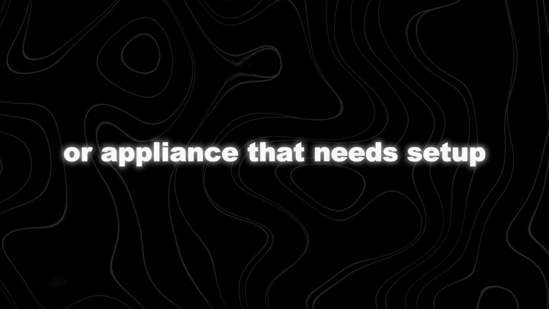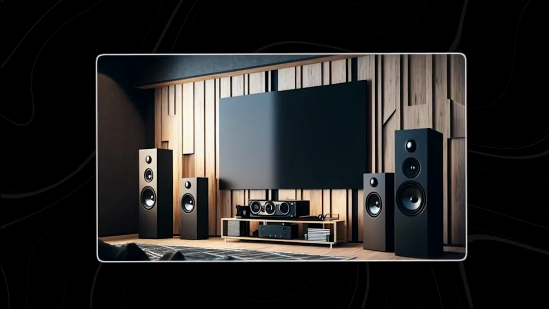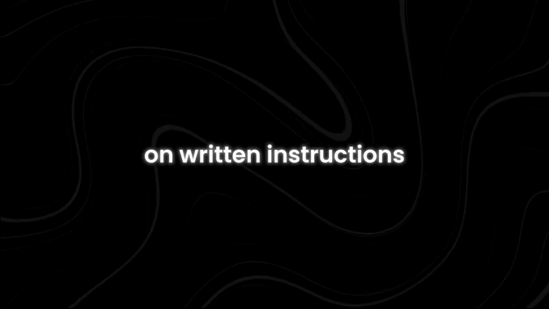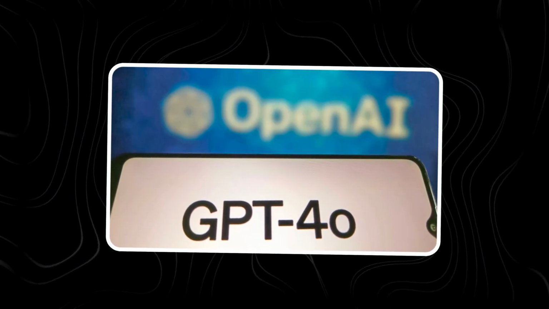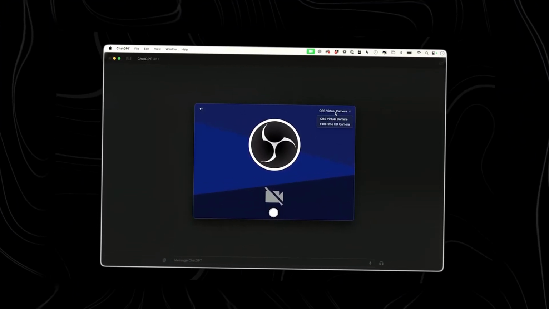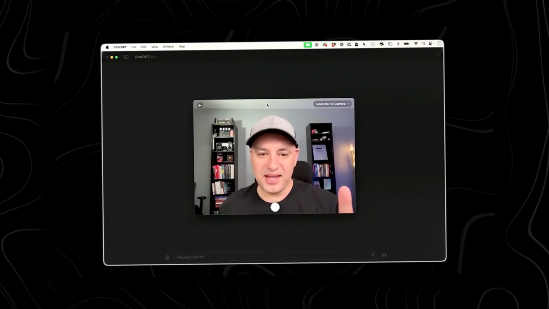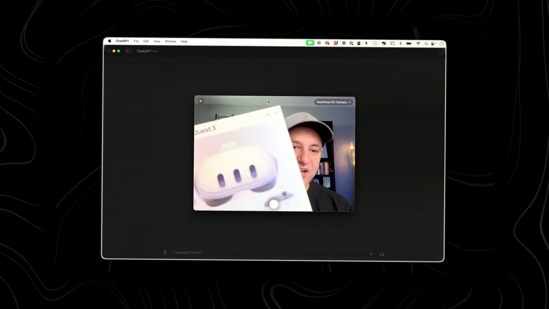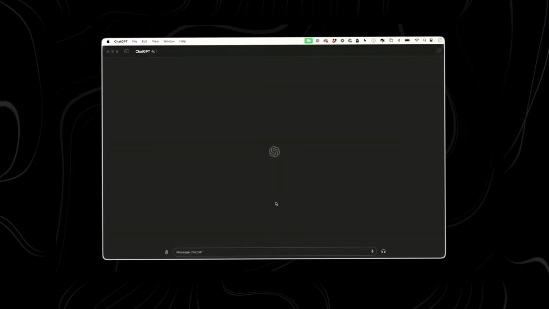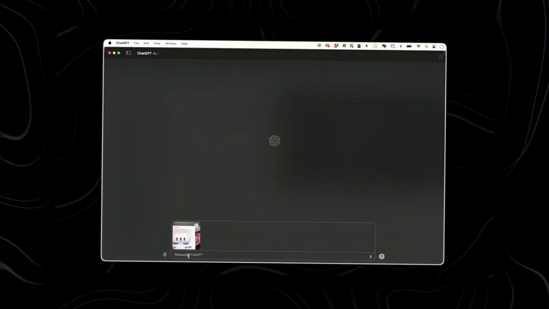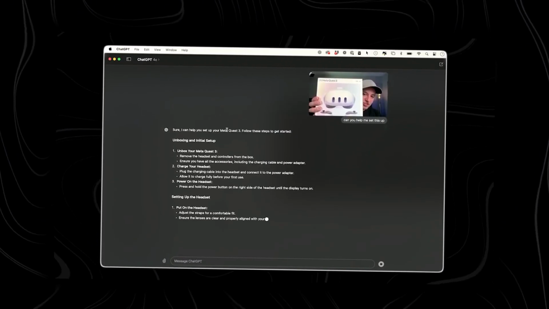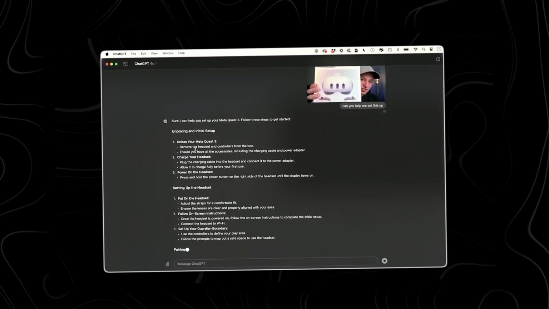Imagine you have a new device or appliance that needs setup, such as a home theater system or a smart home device. Instead of relying solely on written instructions or diagrams, you can use the ChatGPT-4o desktop app for the setup process. Simply activate the laptop camera within the app and point it at the physical object you're working with. The app will then analyze the object and provide real-time instructions overlaid on the screen. These instructions may include visual cues, arrows, or text prompts, guiding you through each step of the setup process.